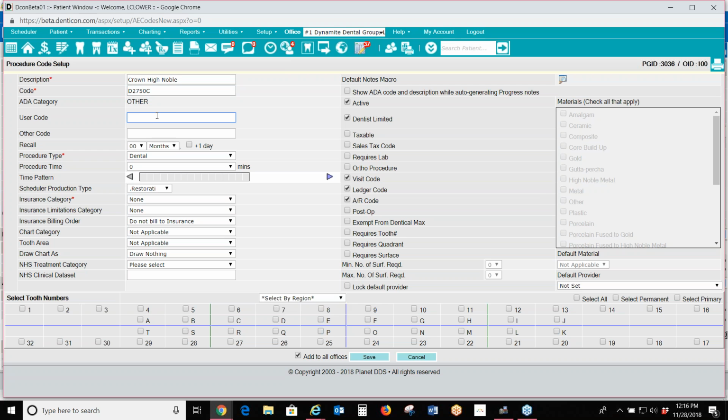And the user code, this is a shortcut code. If you want to add this, you can. Some offices use that, some don't. Entirely up to you. This obviously isn't a recallable code. You're not going to ask the patient to come back every 6 months and have this done again. The procedure type is dental, of course, not medical.